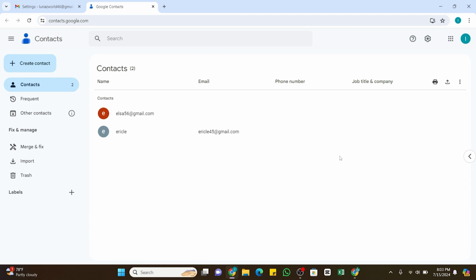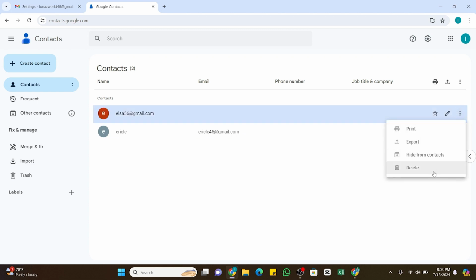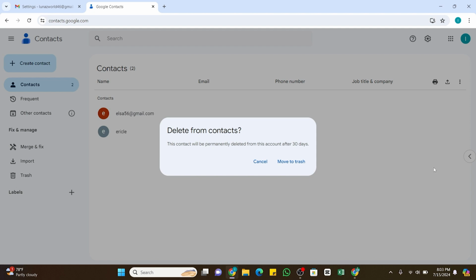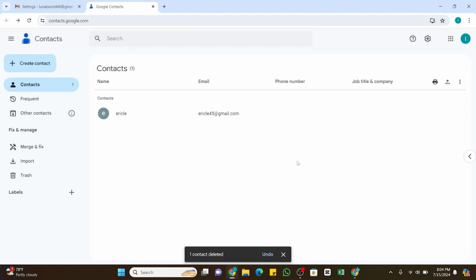Now to delete it, first find the contact that you'd like to delete. And once you find it, move the cursor over that contact. And at the right side, you will find 3 dots. Click on those 3 dots and there you will find delete option. Click on delete here and by clicking on it, a dialog box will appear asking you to move to the trash. Click on this move to trash option and now it will be moved to trash.